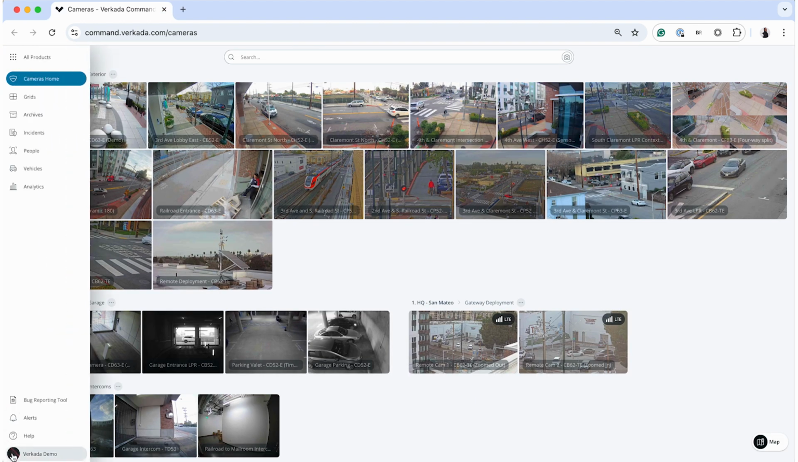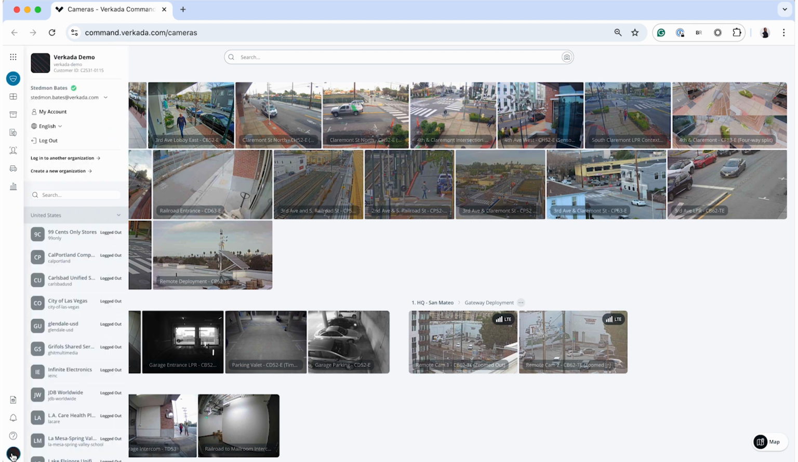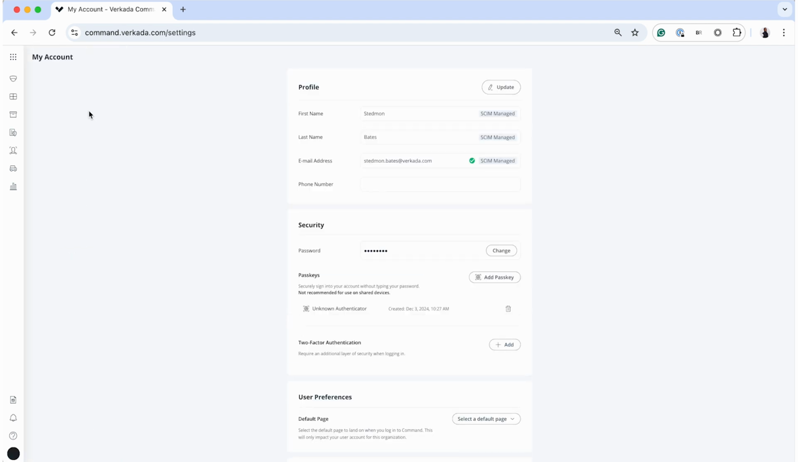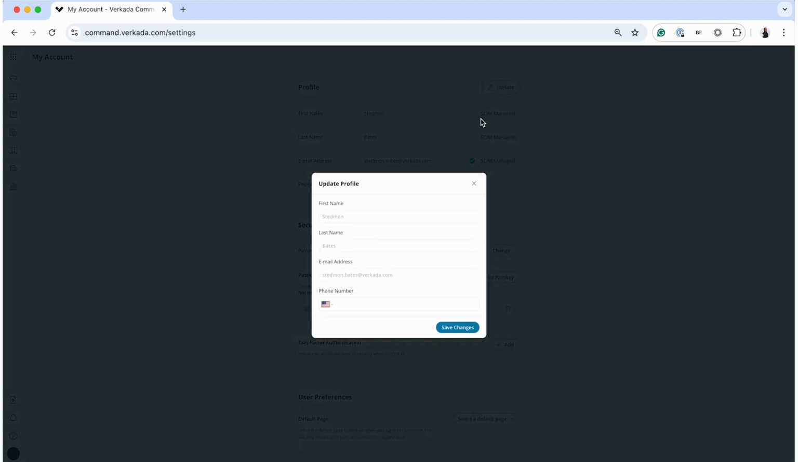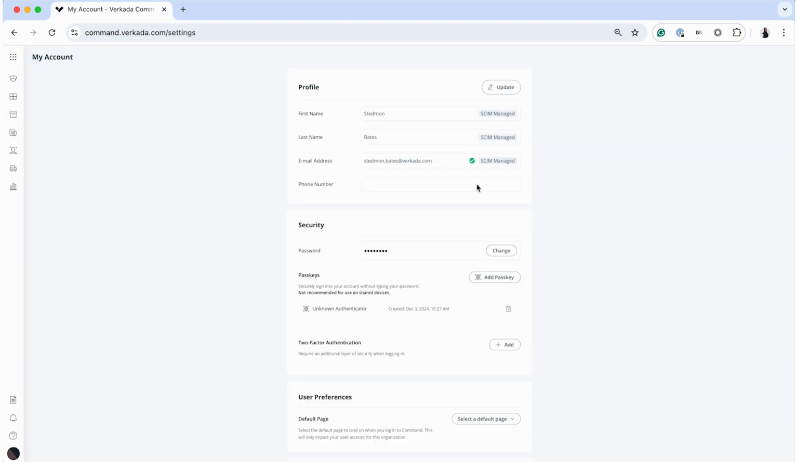First, verify your account information is correct. To do this, click on your profile in the bottom left-hand corner and select My Account. If any profile information is incorrect, you can click the update icon to make changes. Make sure your mobile number is accurate if you want to receive text alerts from your Verkada system. This phone number may also be used for two-factor authentication. If your company uses SCIM or user management, contact your Verkada admin to make changes.